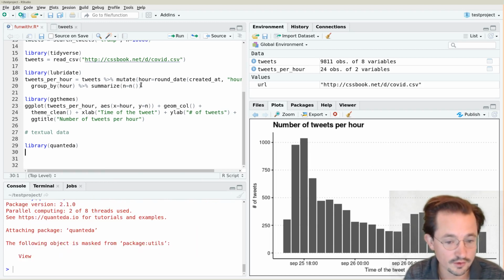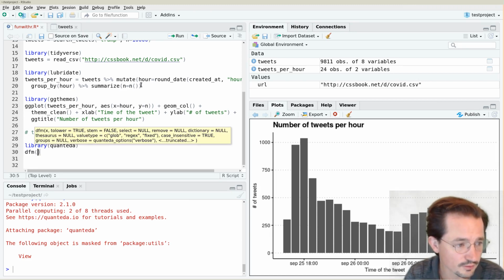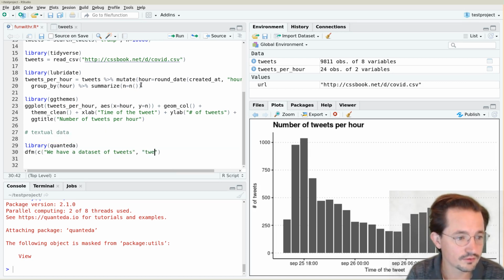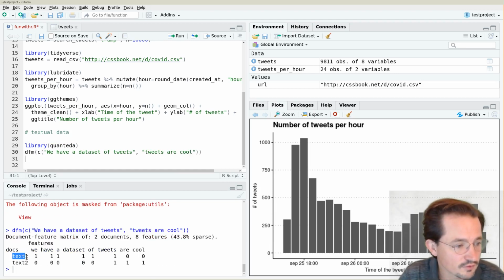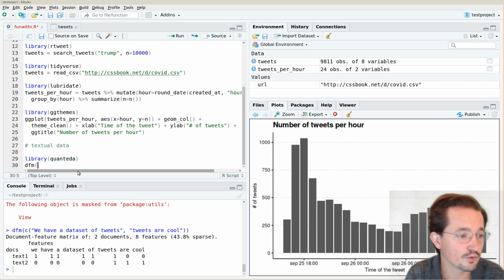And in quanteda, the main thing you do is you make a document feature matrix or document term matrix. So let's quickly show you what it does. For example, if we have a data set of tweets. Tweets are cool. Then the document feature matrix is basically a matrix where every row is one of the texts, every column is one of the words, and the cell will tell you how often each word is used in each text. Now this is of course pretty trivial if we have two short texts, but we can also make this with all our tweets.